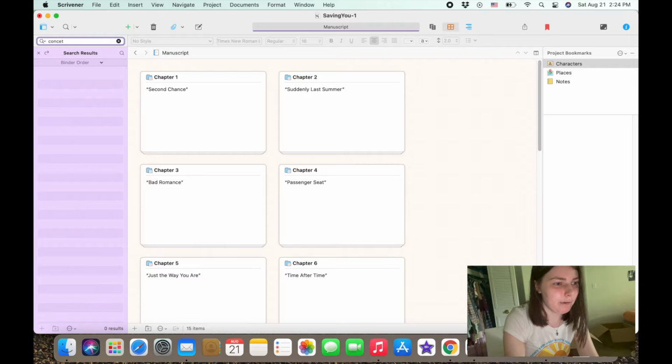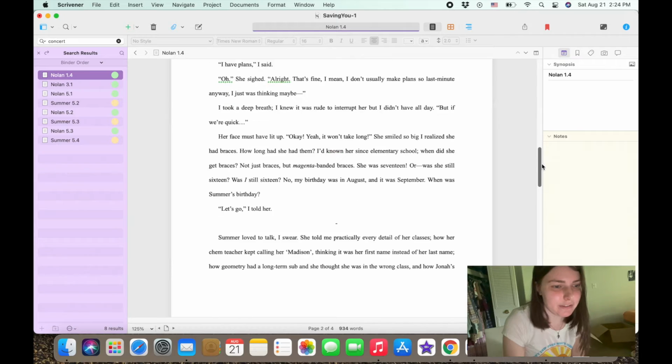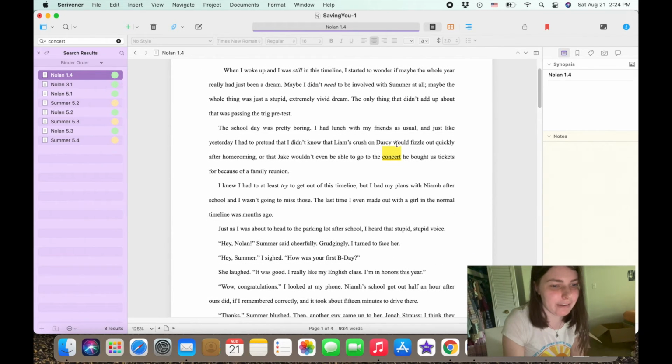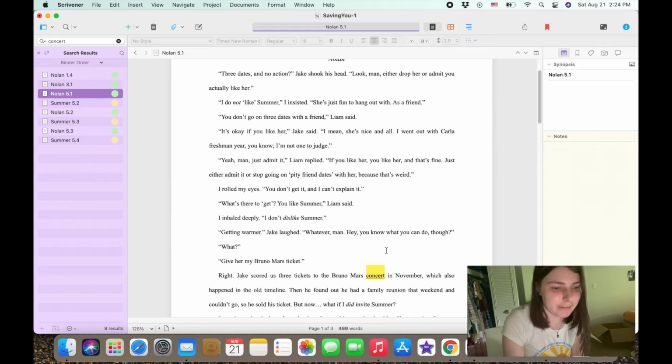I want to edit the scene where they're talking about the concert. So I can check this document and it'll have the word highlighted, and that's not the scene I'm looking for, so maybe it's this one and it has the word concert highlighted. Yep, this is the scene I was looking for.